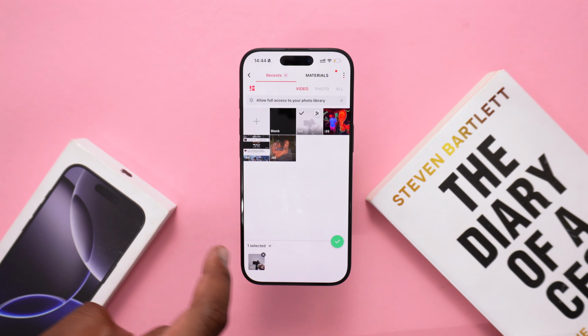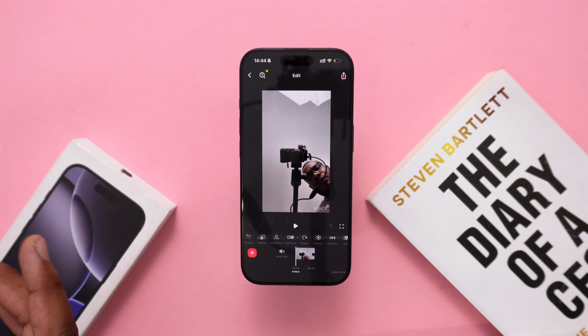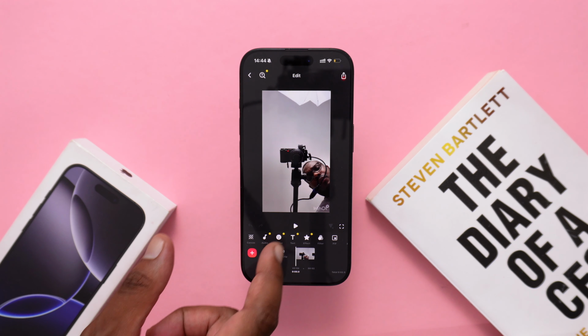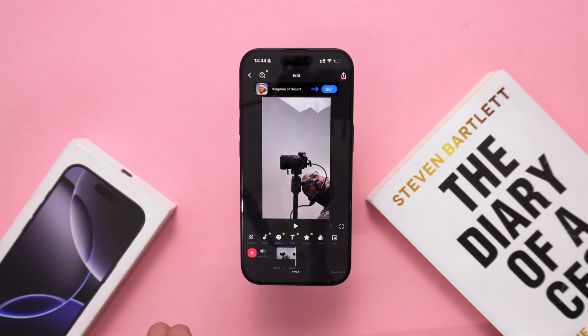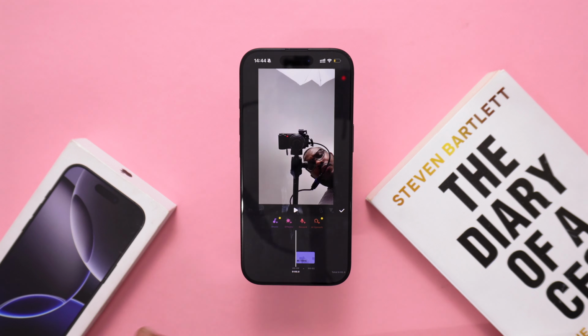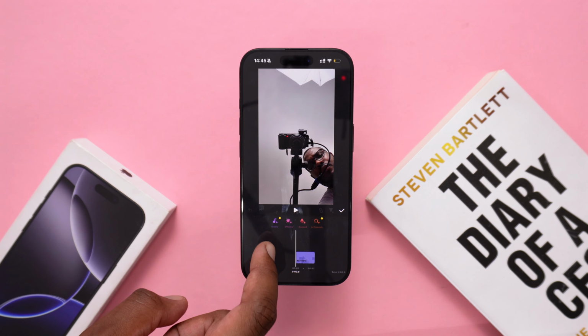So I'm going to select this video here, which is the one I selected. There we go, 100% loaded. This is the video. If I play it once, here we go. I just recorded it right now and I want to add an audio. So I'm going to simply tap in here on audio, and then I just need to tap on music, right?